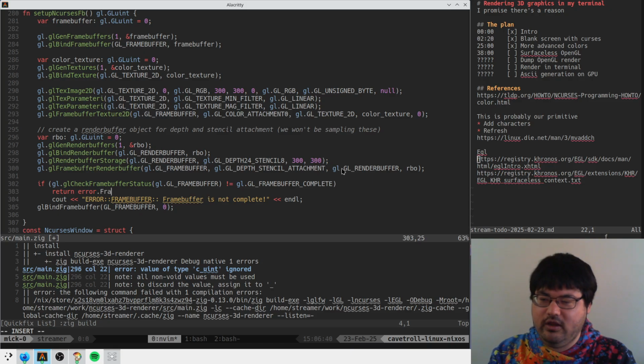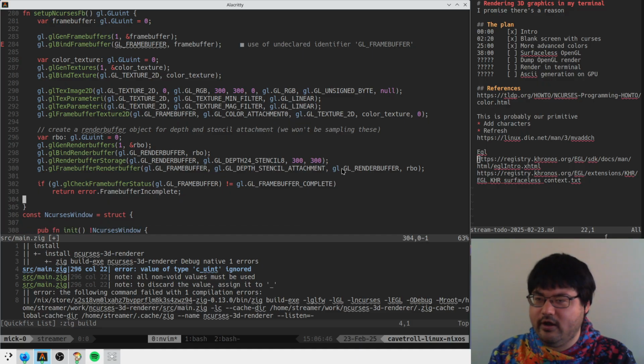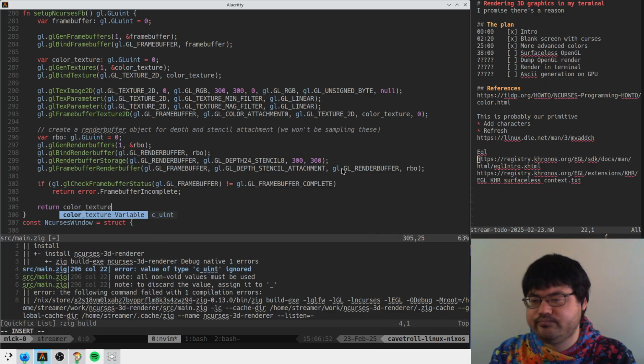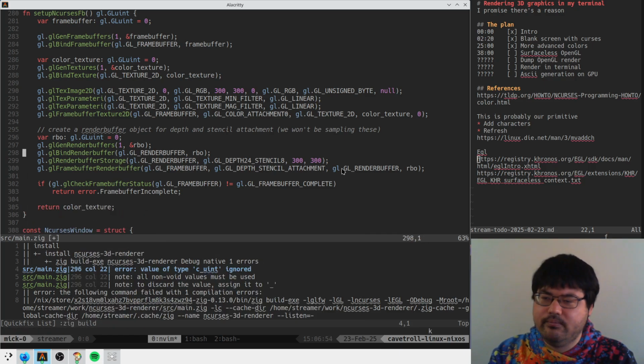Uh-oh, our frame buffer is incomplete. And then we're going to not unbind it. This thing stays bound forever and ever. He has no choice. And then I think we return the color texture. Okay.